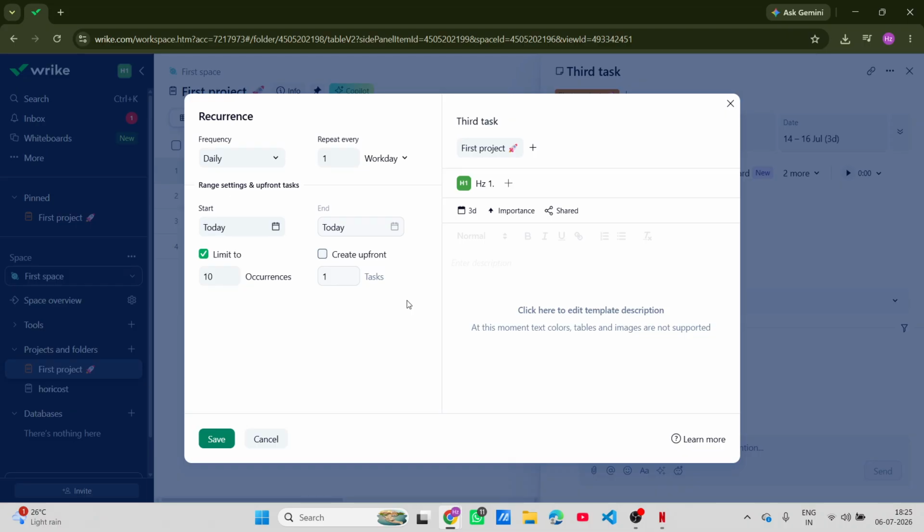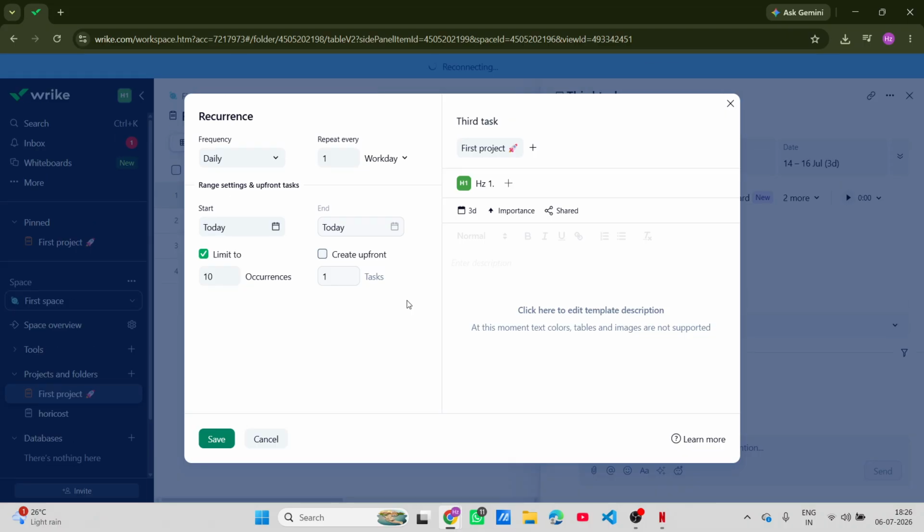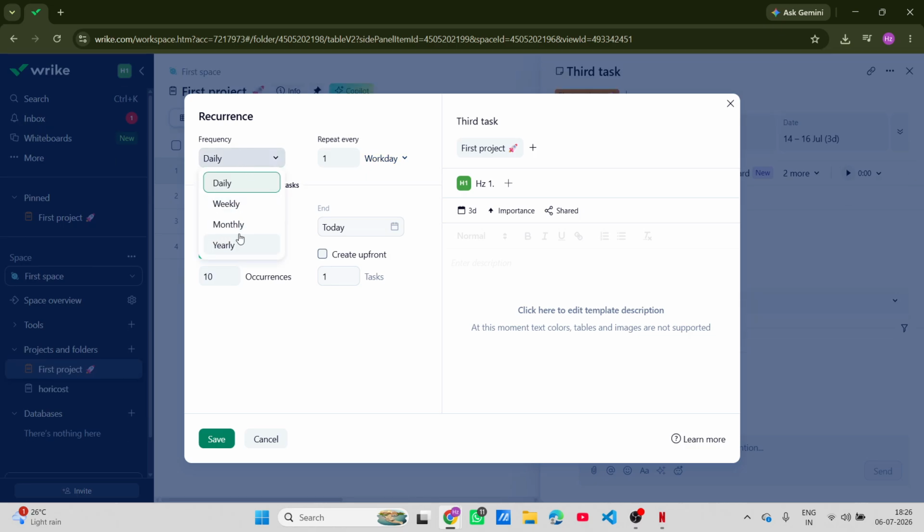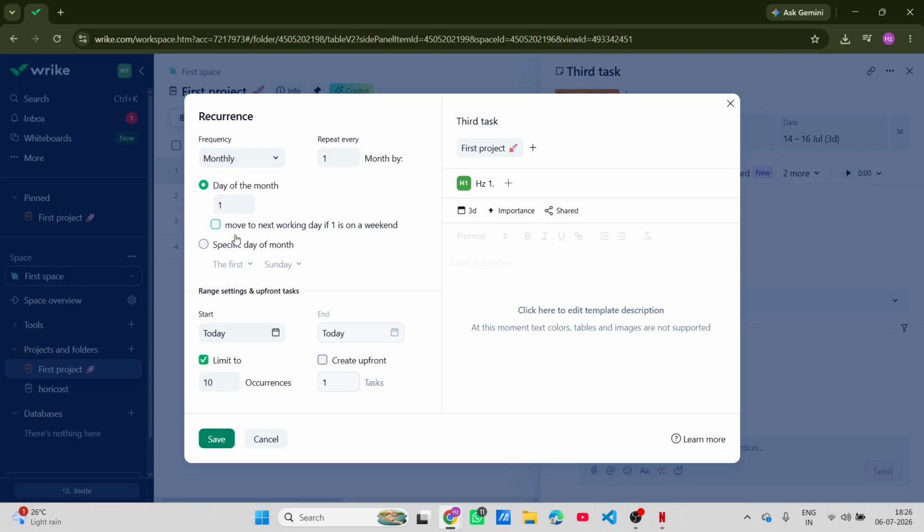Wrike offers a variety of options, so you can choose whether you'd like the task to recur daily, weekly, monthly, or even yearly. For instance, if you have a task that needs to be done every week, simply select the weekly option. If it's something you want to tackle every month, go for the monthly choice. This flexibility is one of the great features of Wrike that can really help keep your workload manageable and organized.